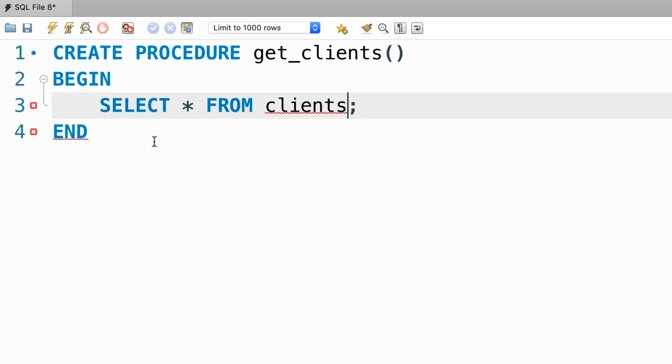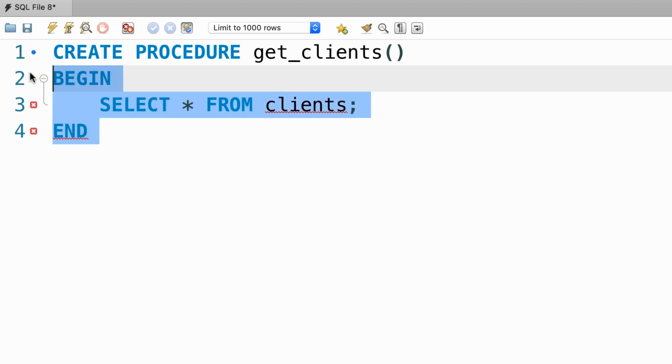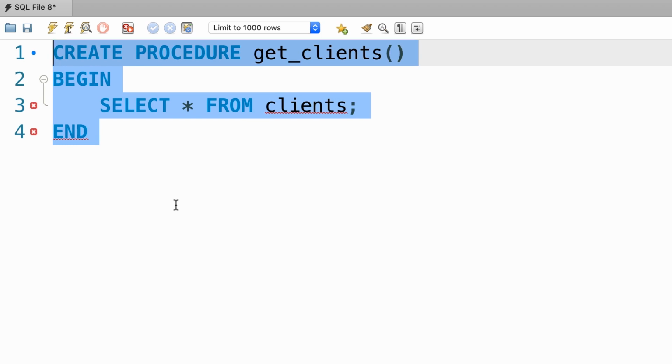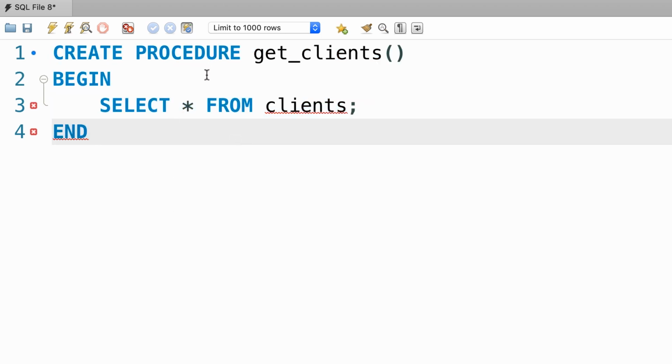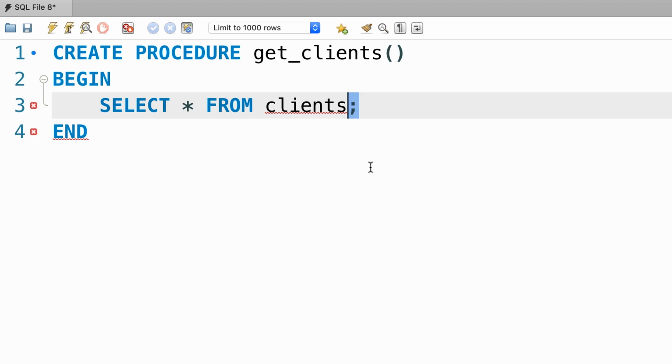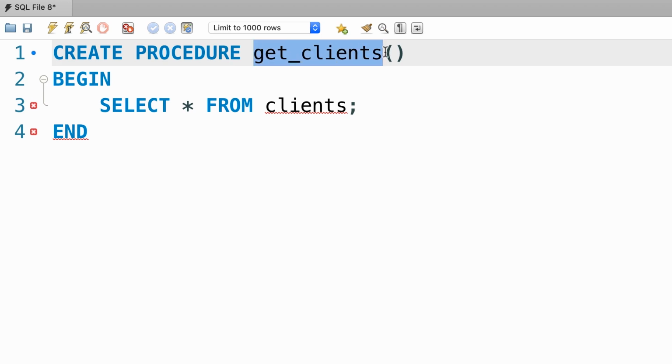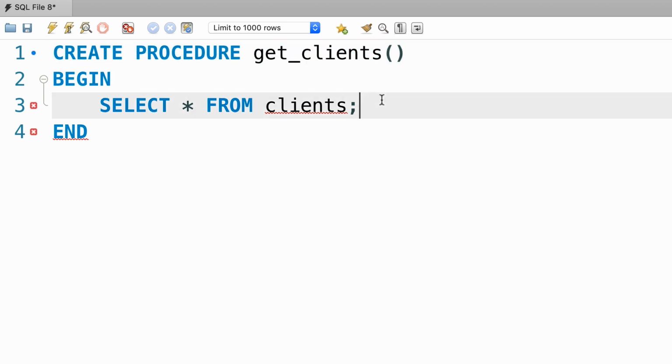Now here we have a couple of syntax errors. Don't worry about it. We're going to fix it in a second. Now here's the tricky part. We want to give all these statements to MySQL as a single unit, rather than individual statements separated using a semicolon. So we want MySQL to take this entire unit and create a procedure for us called getClients. We don't want it to execute individual statements that we have here. How do we do this?